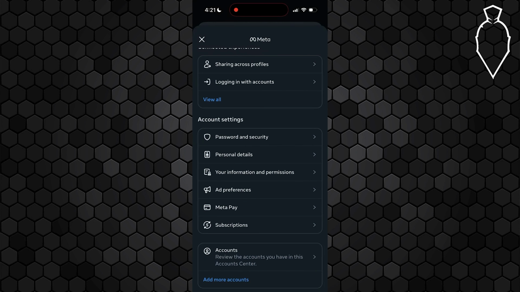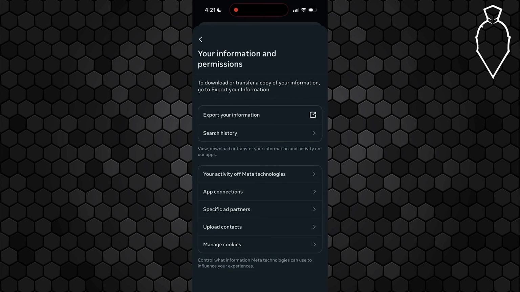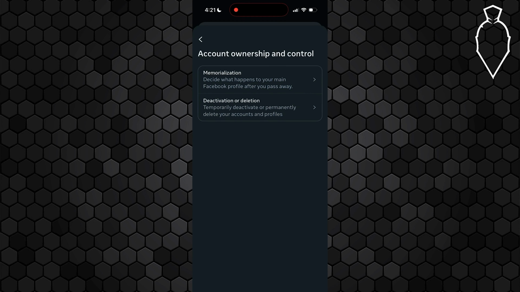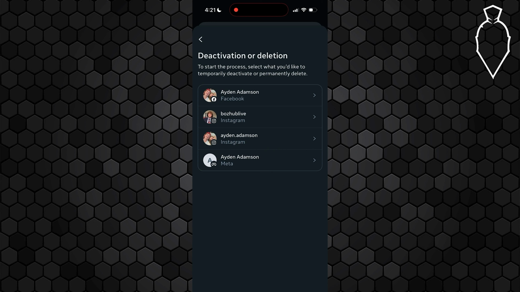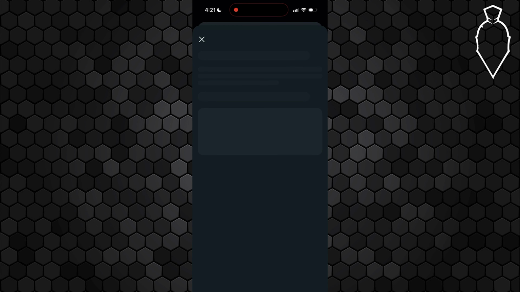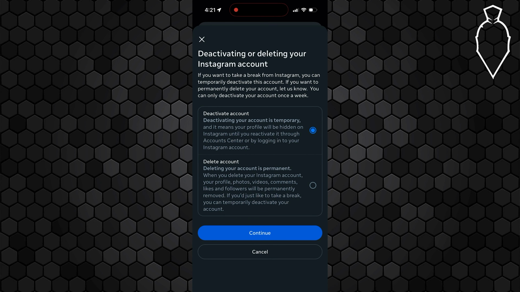Scroll down a little bit, find the account settings, and select Personal Details. From here, go ahead and tap on the setting for account ownership and control, and then tap deactivation or deletion and select whatever account you would like. In this case, let's choose this Instagram account. And from here, go ahead and make sure that you have deactivate account selected and hit continue.